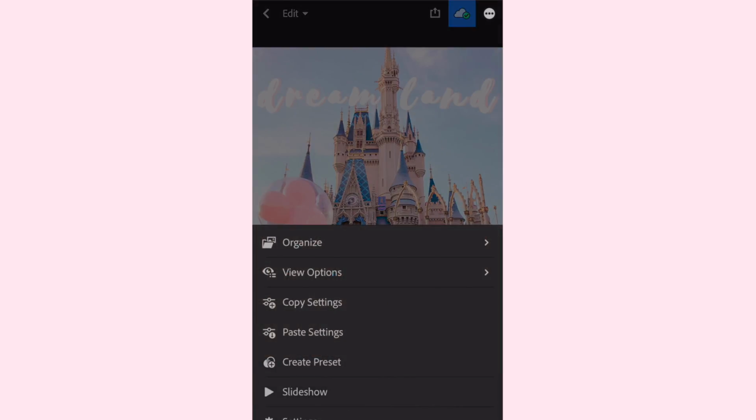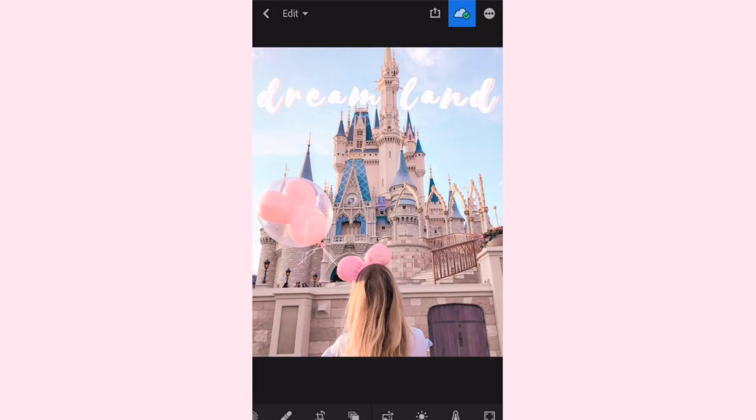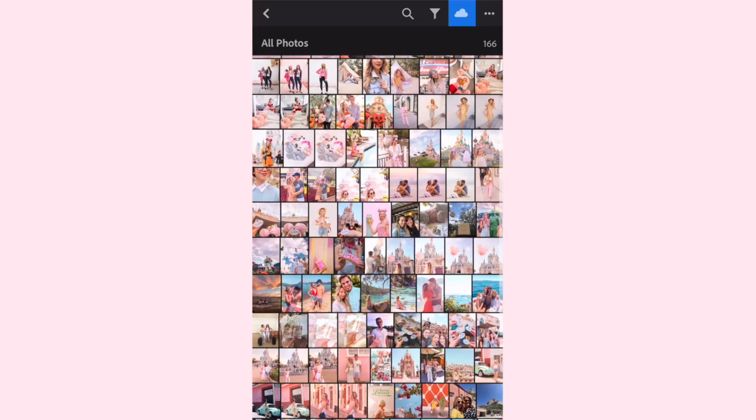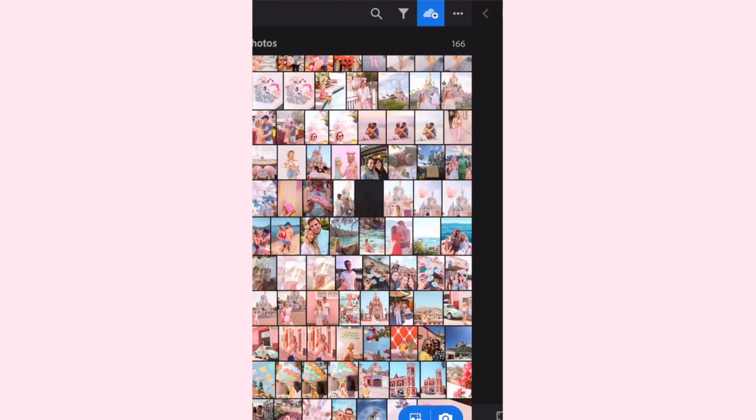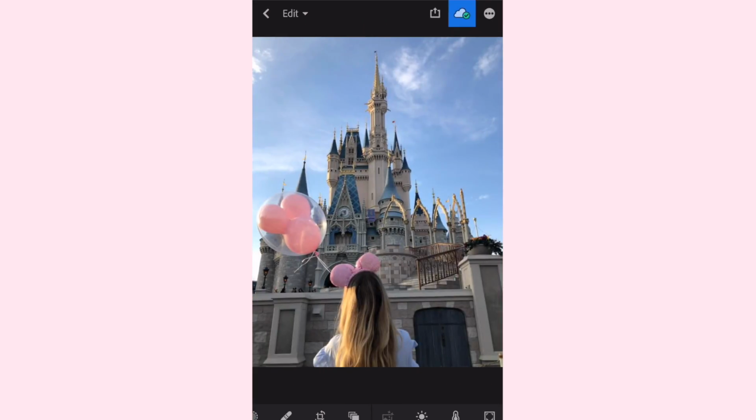So let's take this Dreamland one. I'm going to copy the settings once again, just click those 3 little buttons in the upper right hand corner. And then I'm going to take you to the original photo that I actually created this preset for. And this photo was actually taken with an iPhone, which is super great. So now I'm just going to paste the settings and voila, magic.